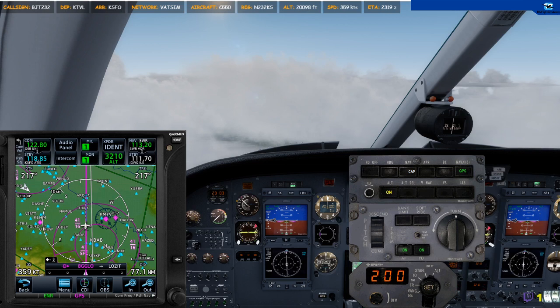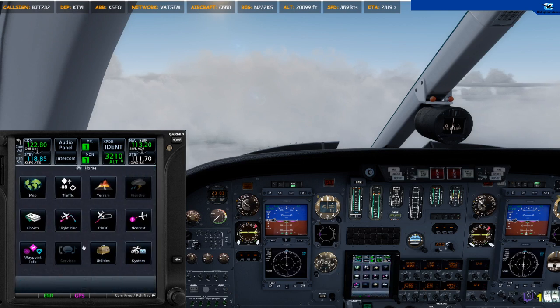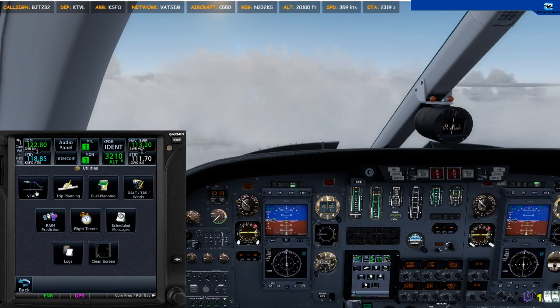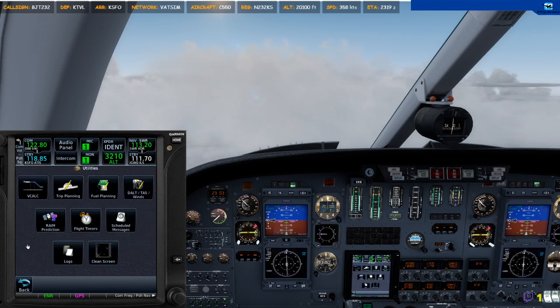Okay, speed, I'm gonna bring the throttles back a little bit here, level 200. We're looking at about 15 minutes top of descent.